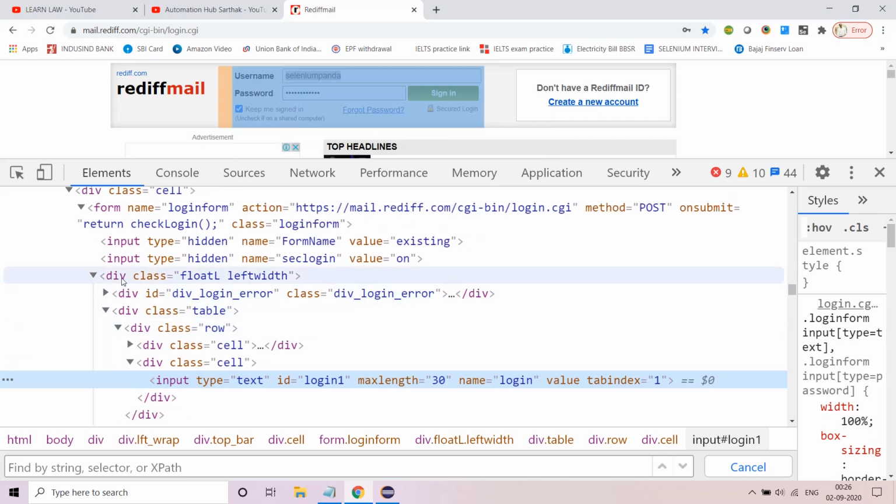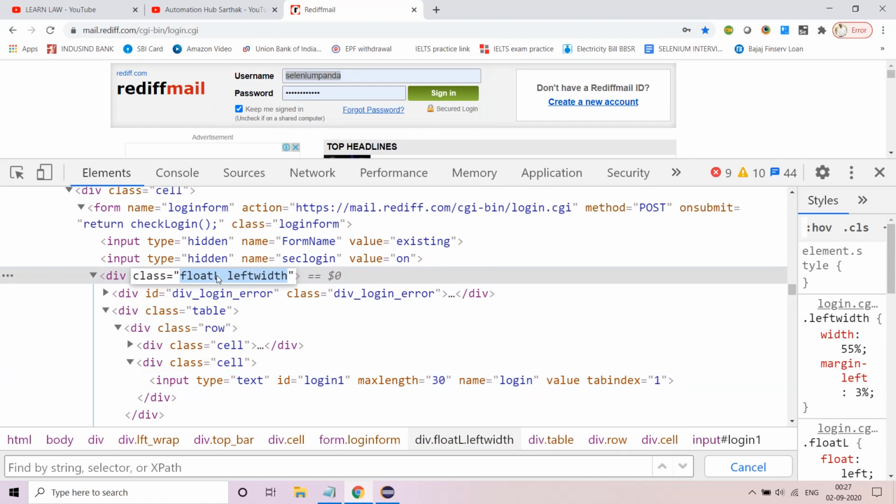Let me go to this div with class floatel left width. Now there is one small catch which I did not tell you yet. In XPath, whenever there is a class which has multiple values, like here there is floatel and left width, I would ask you not to take this class. But in CSS selector, I will not do the same. I will rather encourage you to take this, but there is a particular way. I'm going to copy the attribute value of class, that is floatel space left width. I have copied it.